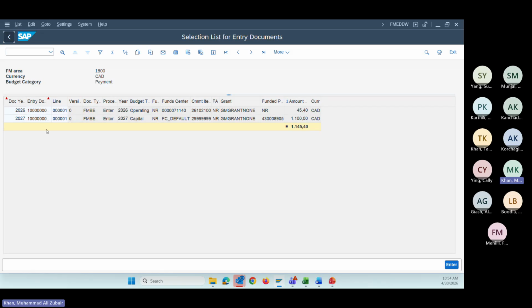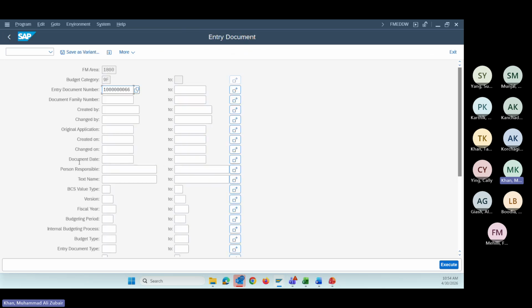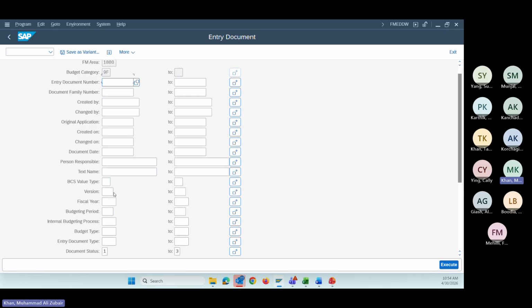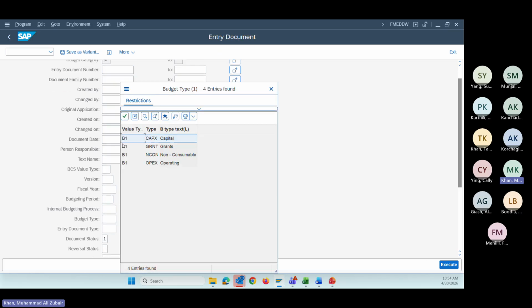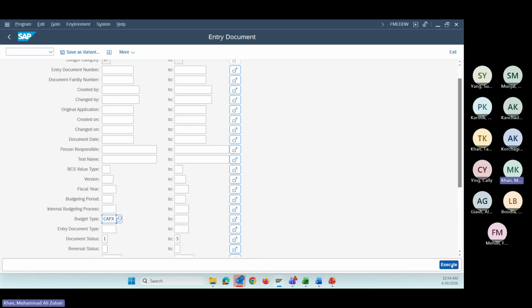You can see that this document is used in 2026 and in 2027. So that's why there are two entries coming. Or if you want to use it with the version 0 or with the budget types, budget type is CapEx in our case. So anything relating to CapEx will come.